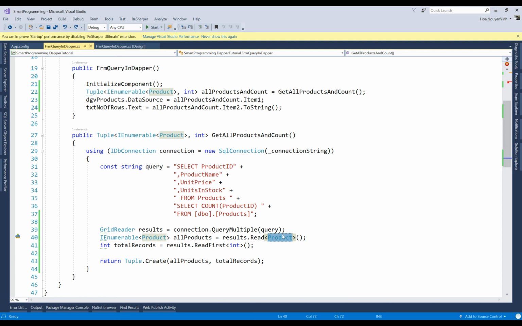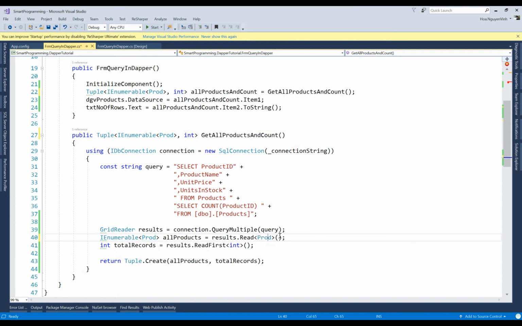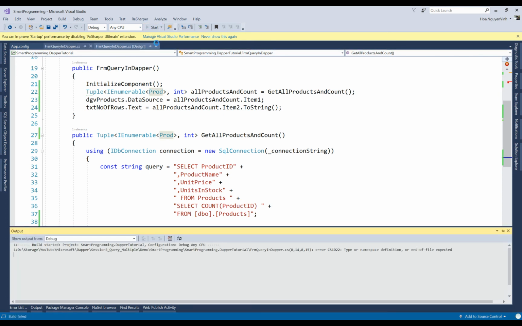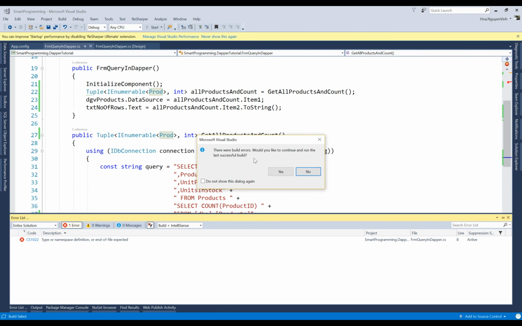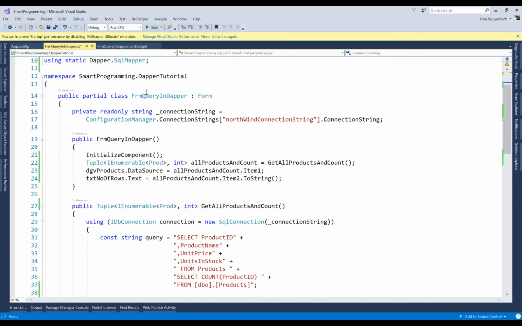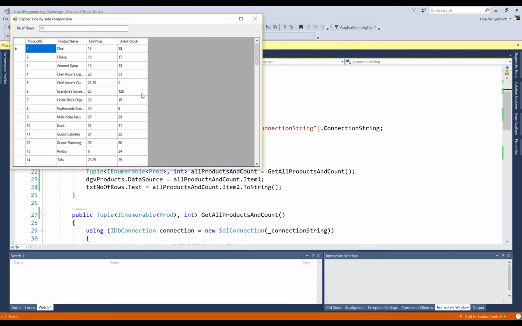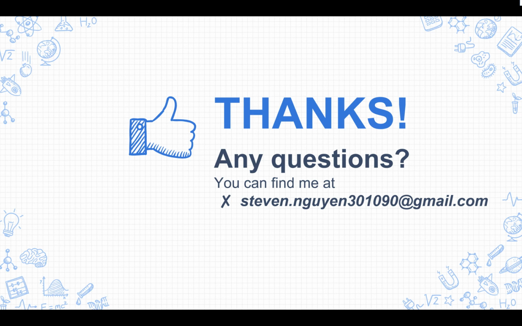Let's rename the Product class to something else like this and run again. Okay, run again. As we expect, it should still work the same as before. Okay, it worked.